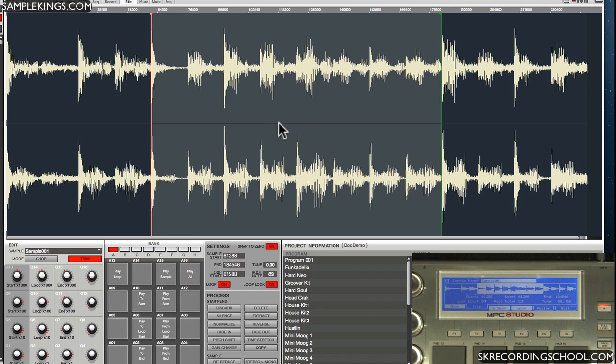So play sample and play loop, almost the same thing here. It's playing that sample in the middle. And then here I've got this play all. So obviously it'll play the entire region. And stop. That's kind of cool.